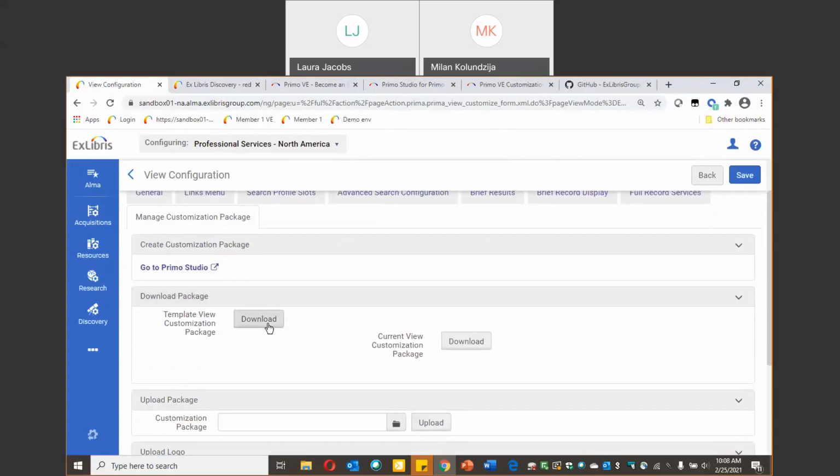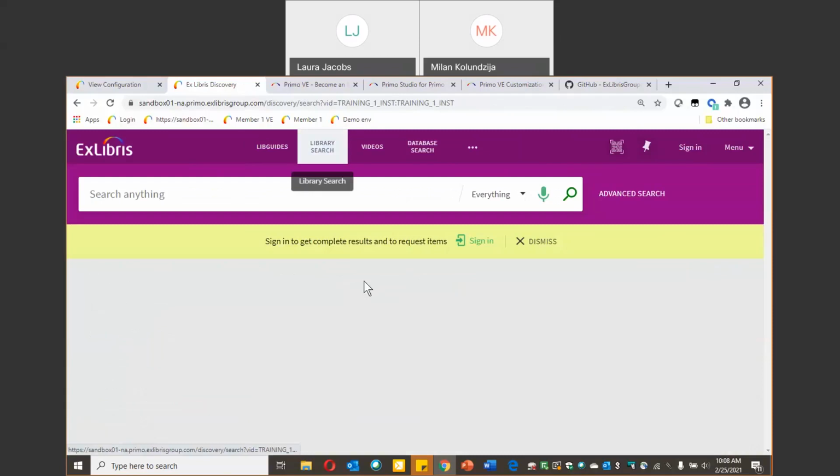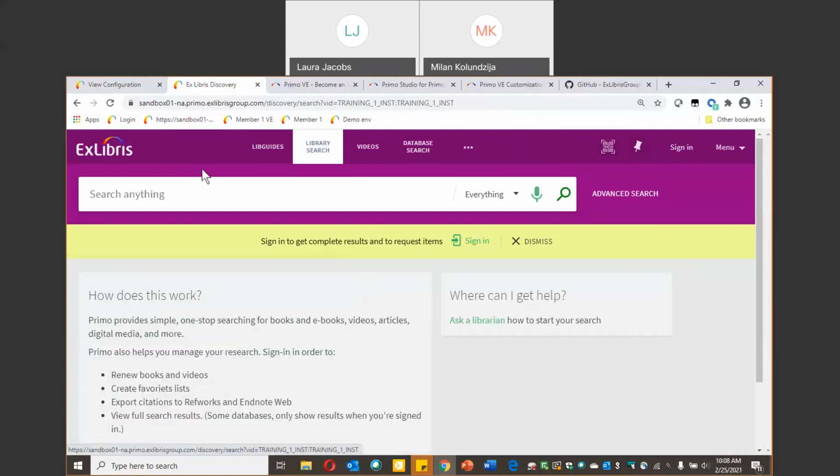So if I wanted to download and work with either in Primo Studio or outside Primo Studio, the template view, which is like the basic no customization, you could use that to download those files. And then this is what we've done so far. So let me just show you. So this is, of course, my Primo VE instance, and not a lot has been done in this view, but I do have colors in here. So this is what I have live.